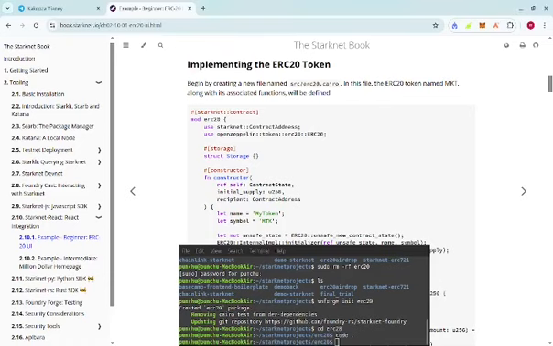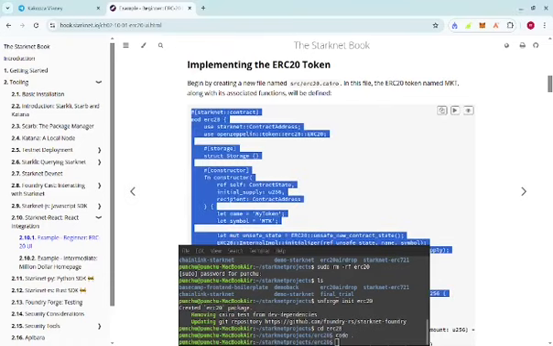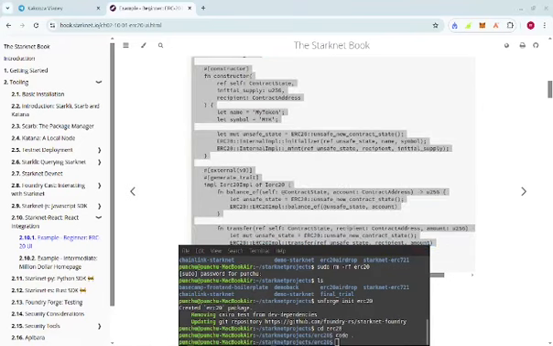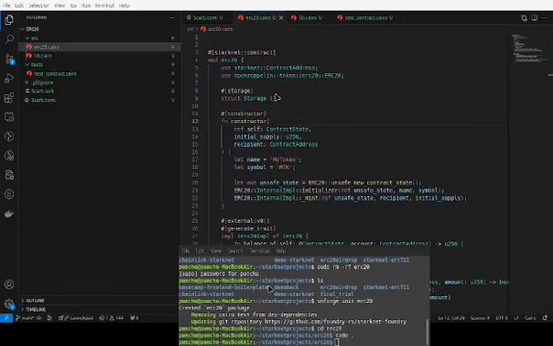So we copy the code. This is already code which has been given to us for the ERC20 token, so just copy it right there and put it in our ERC20.cairo file. After doing that, let's follow the documentation as well to see the next steps.